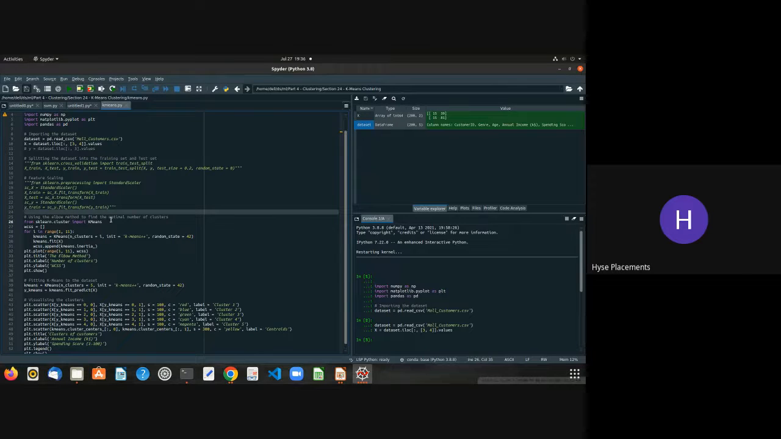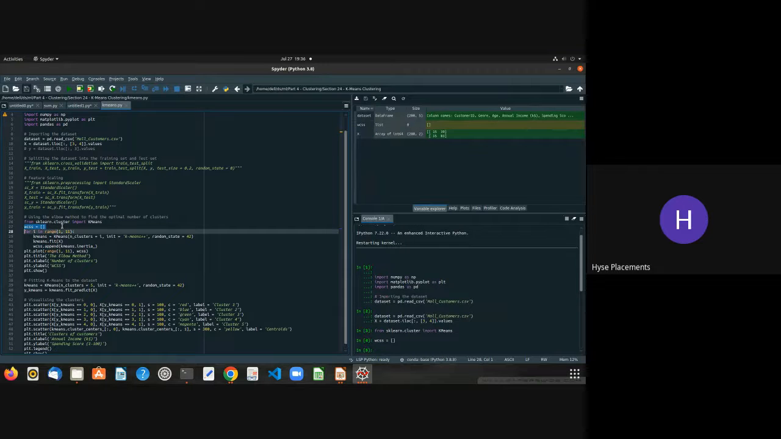We have discussed the elbow method. For that, from sklearn.cluster we are going to apply our k-means, and for WCSS we are taking an empty list because we are going to fill the WCSS values dynamically. We are taking the clusters from 1 to 11, that means 1 to 10: 1, 2, 3, 4, 5, 6, 7, 8, 9, 10. We apply the clusters one by one.